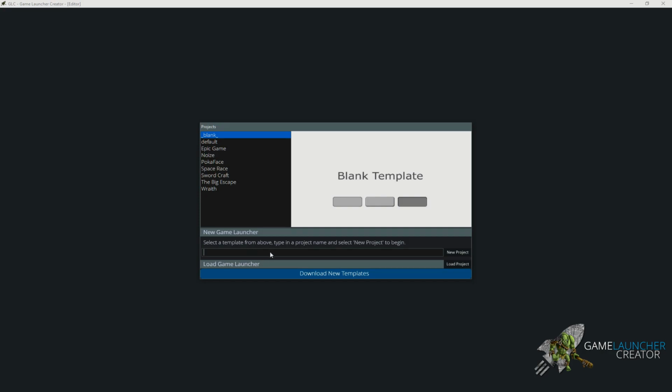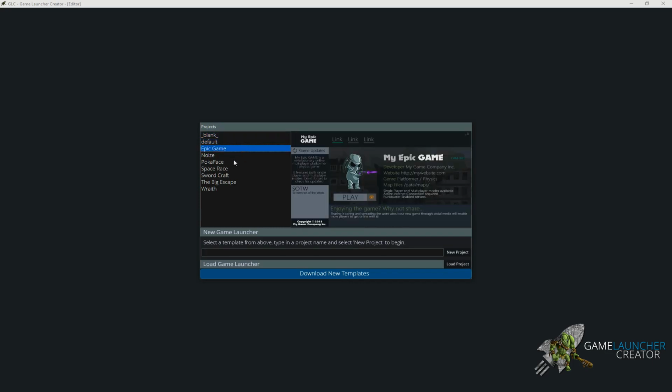Now you can create a new template, or you can load up an existing game launcher that you've been working on, and you can also download new templates as well. If you click this button, it'll bring up a template dialog where you can actually download new templates that are available for you to use in your game launchers, or ones that you've already got installed.